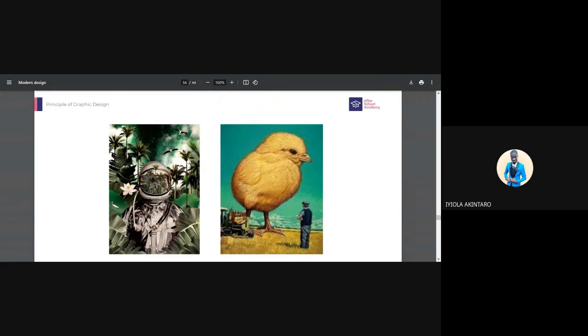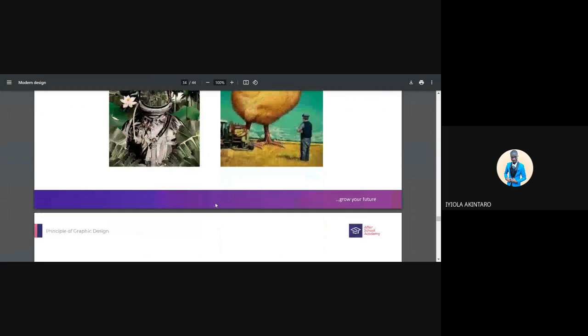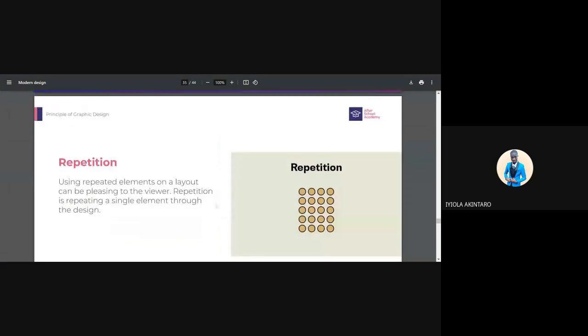Maybe you want to talk about palm trees growing everywhere. I don't know. But yeah, you can easily see what the designer is trying to emphasize. The designer wants to emphasize the chicken. So that's emphasis. Now let's talk about repetition.